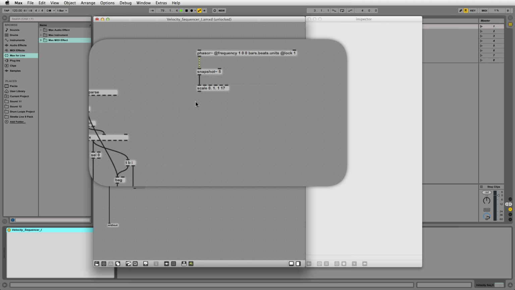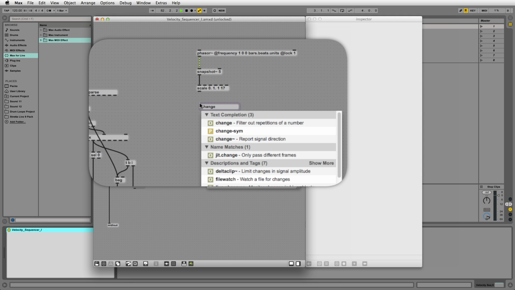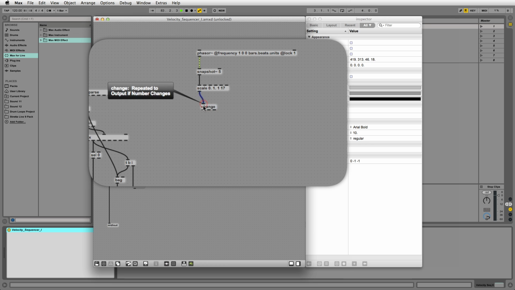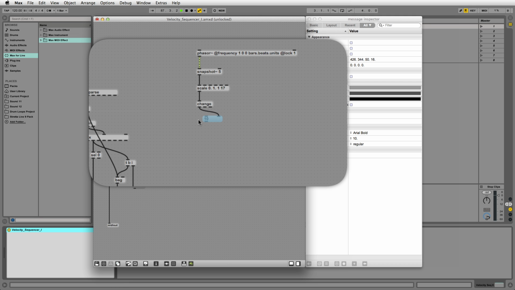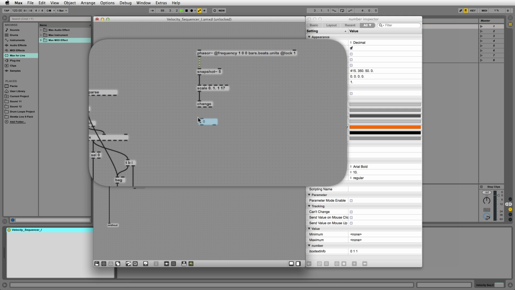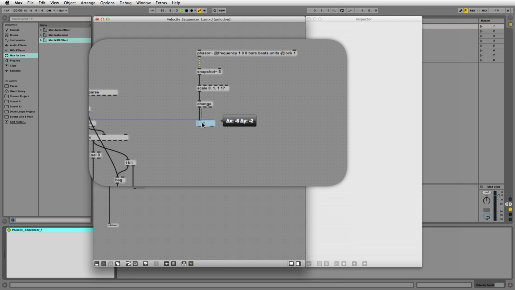In order to avoid a bunch of extra output flooding into our patch, we're going to add a change object after the scale object. That way we only get one number output per step. The change object filters out repetition in a sequence of numbers, only outputting when a new value is received. Add a number object after the change object so that you can monitor the step position in Live's transport.